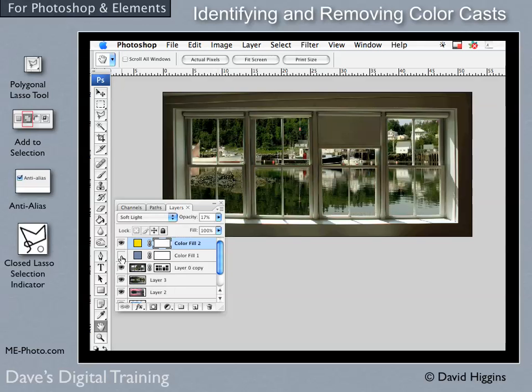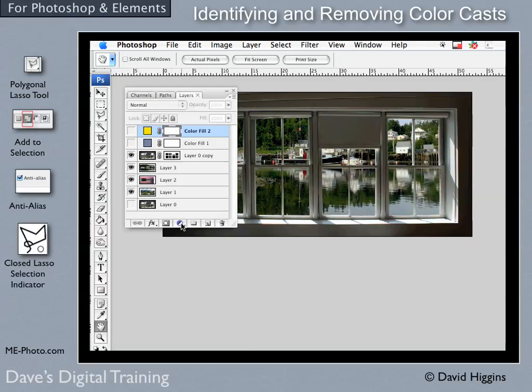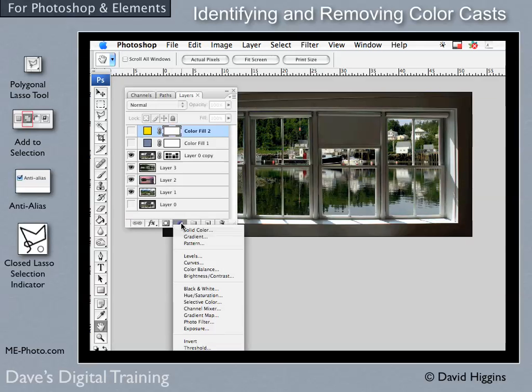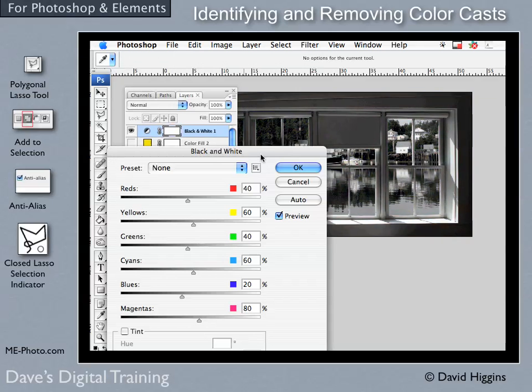Now, you guys know me. I won't be happy unless I can see what it looks like as a black and white. So we're going to add another layer to that. I'm going to click here on the adjustment layer, and I'm going to click on black and white.